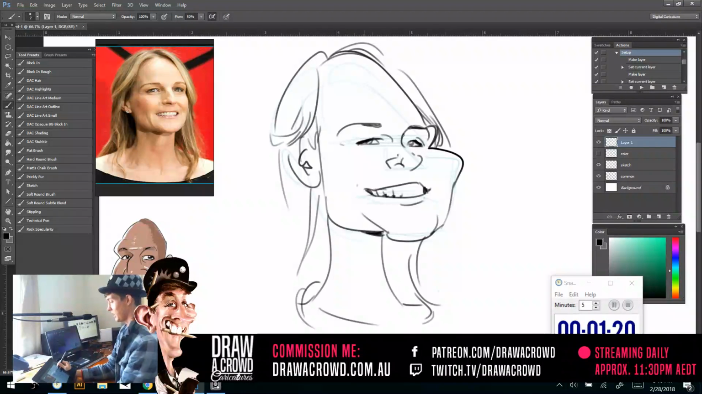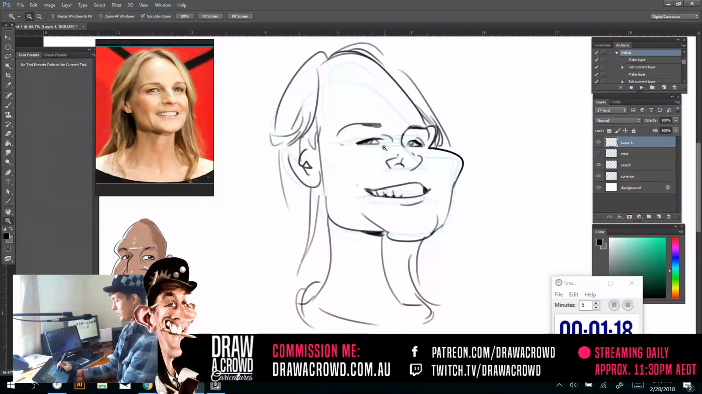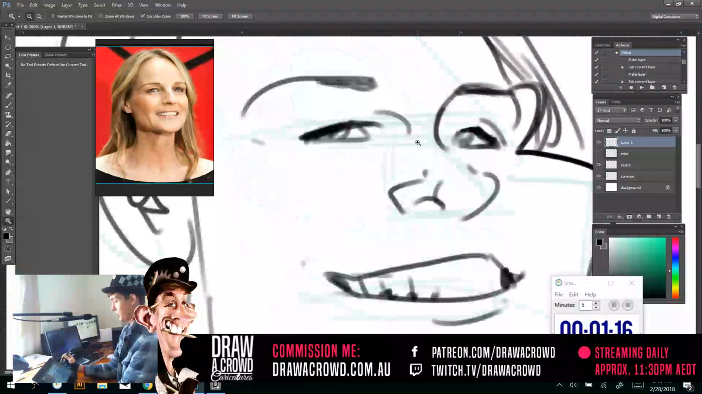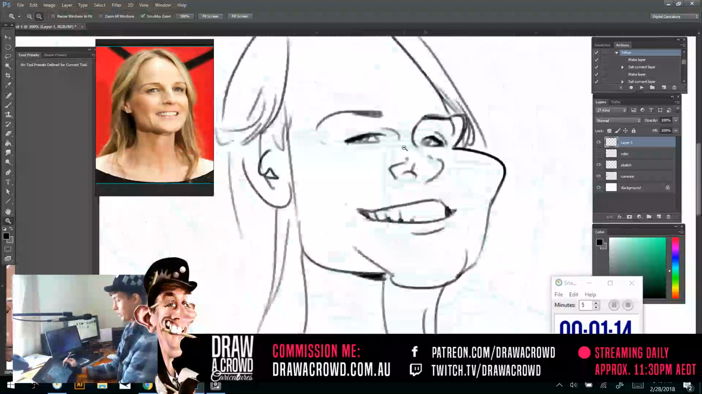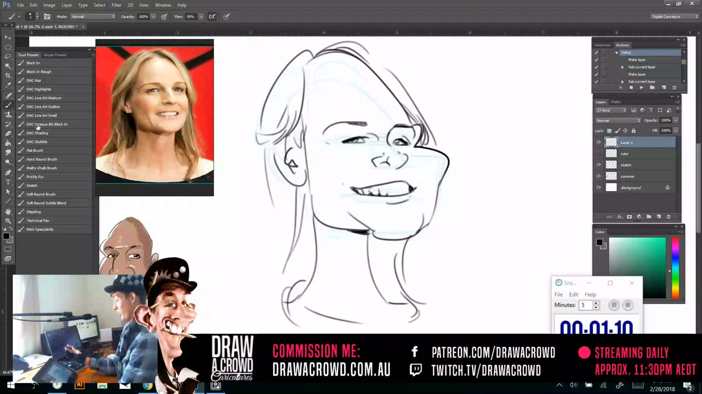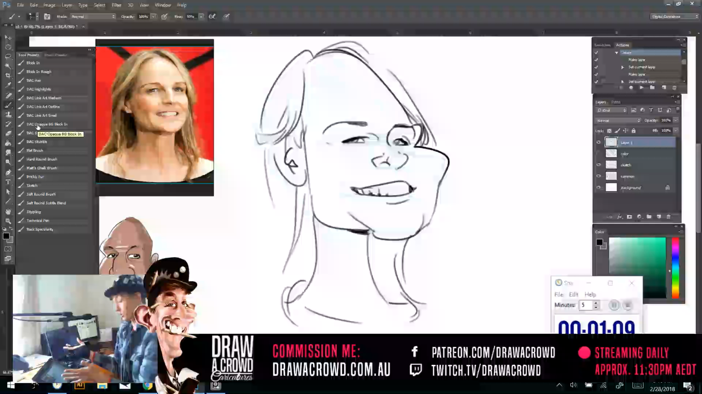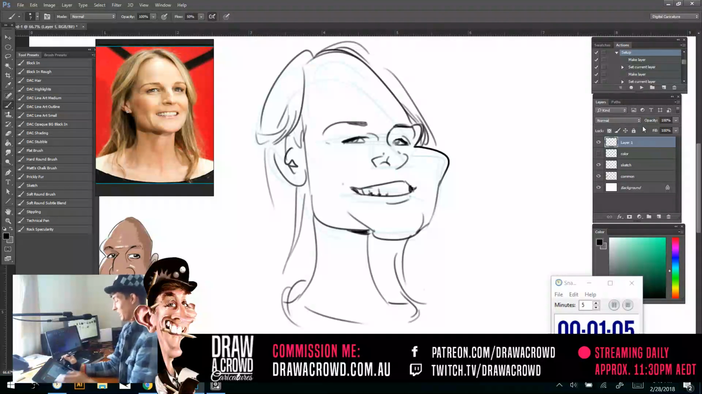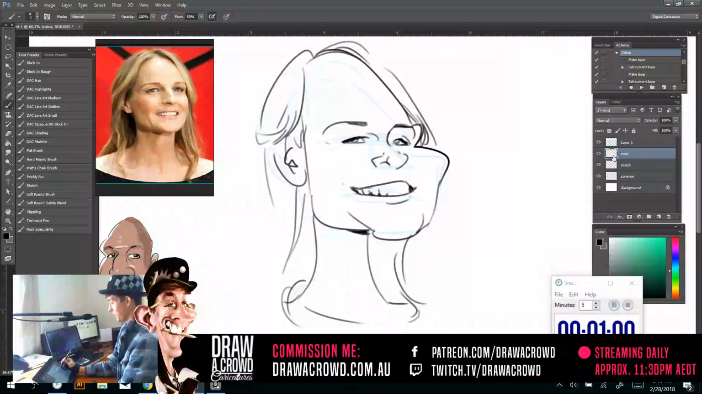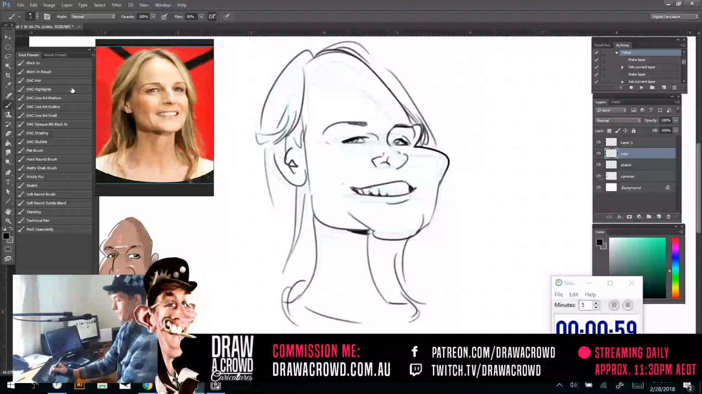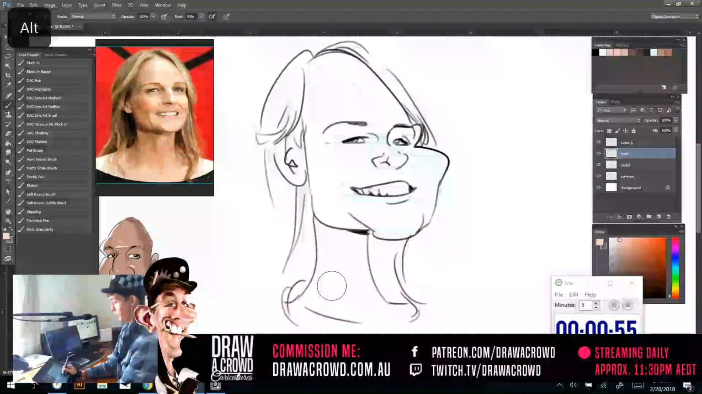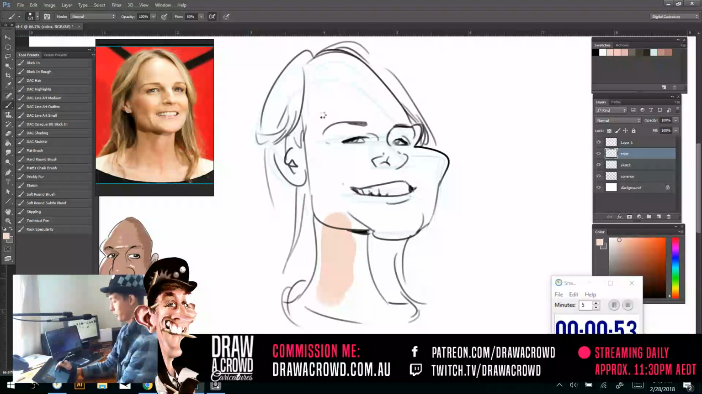I'm thinking at this point, I've had a bit more control. I'd probably want to go in and fix those eyes up a little bit, but let's say we're in a live digital caricature environment here, and this would be good enough. We've got enough likeness to get away with it. And if I was going to color it in, I'd color it in really loosely.